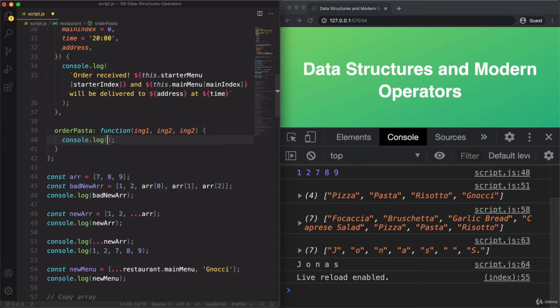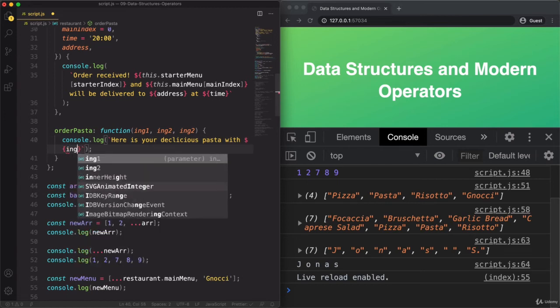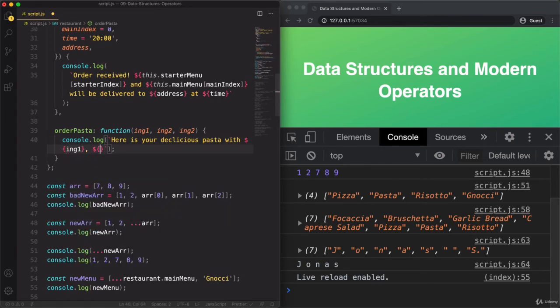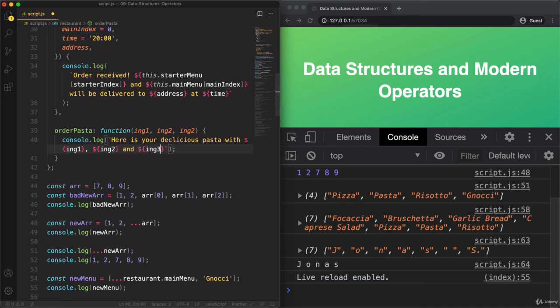And then just log them to the console in some string. Here is your delicious pasta with, so ing1, ing2, and ing3. So up here we have an error. So this should be number 3.